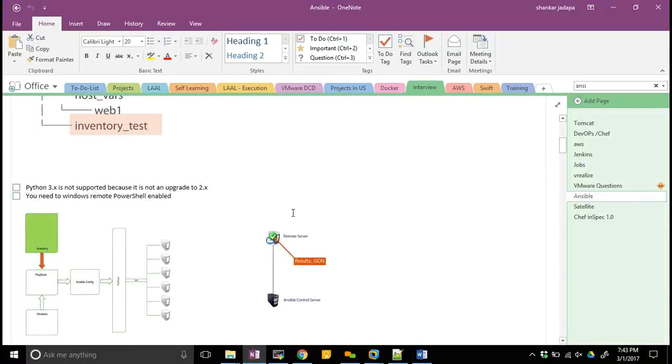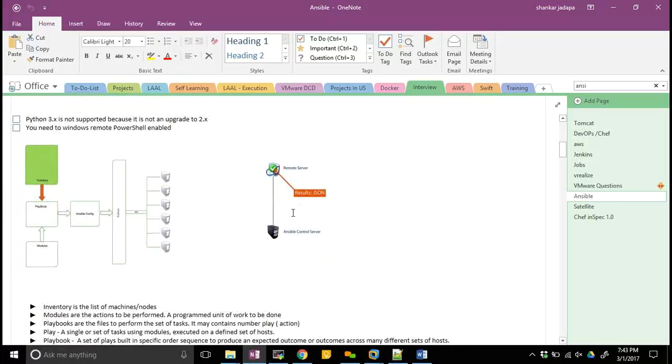Are you able to see the screen, right? Yes. Okay.